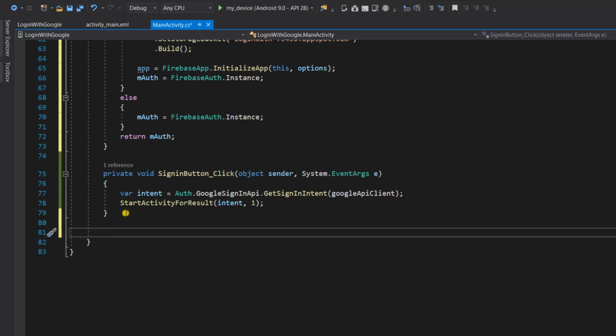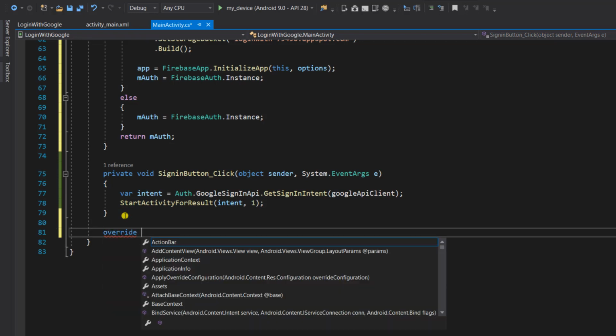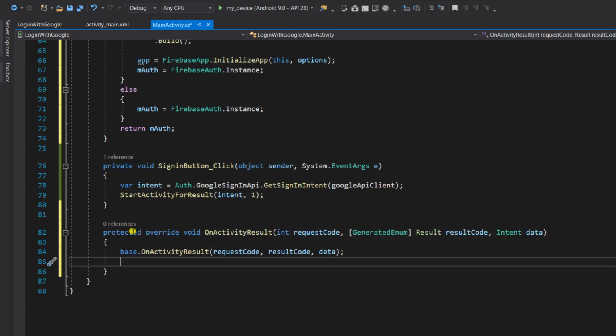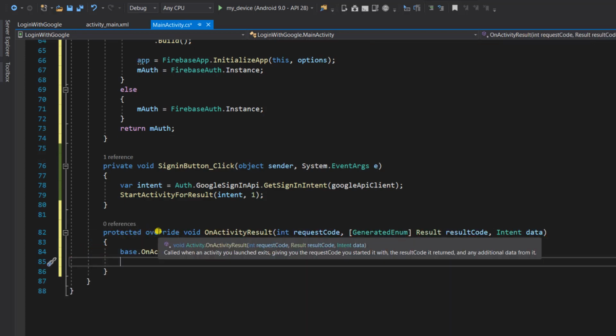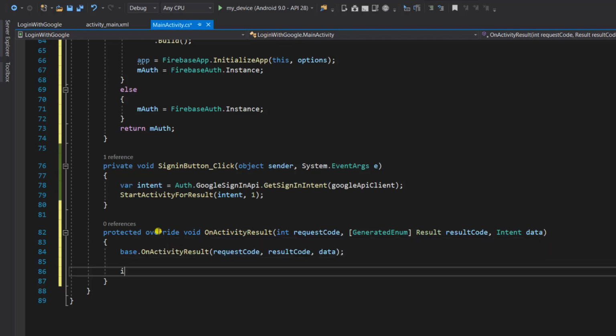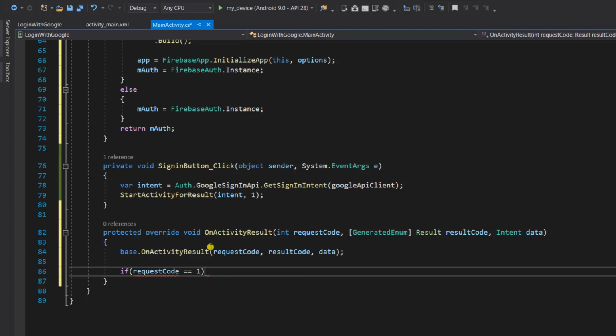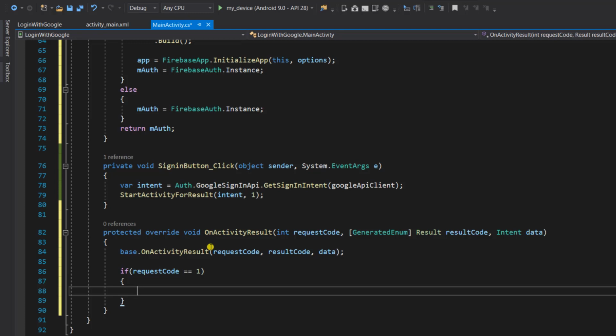Now the next thing we need to do will be to override on activity result. So I'm going to say override on activity result. This is the method that executes when the user returns after selecting which account that he wants to use to log in into the app. So what I'm going to do will be to check the request code. We all know that we passed 1 as the request code to this activity when we started it. So I'm going to say if request code is equal to 1. So this will confirm that this is the request that we created.